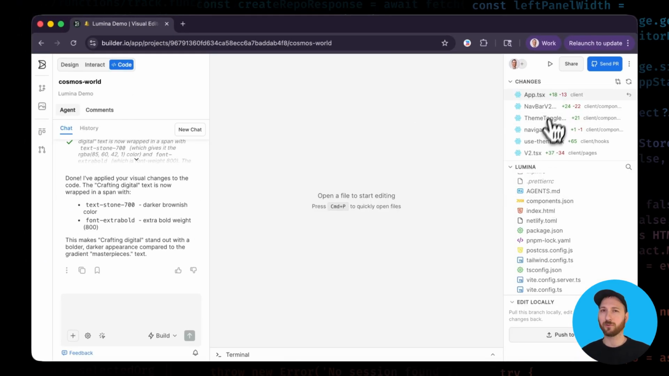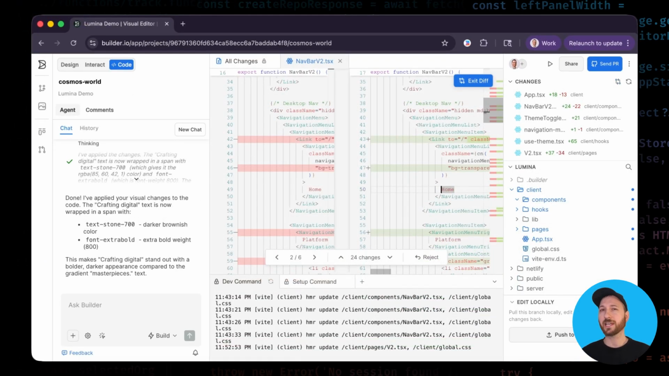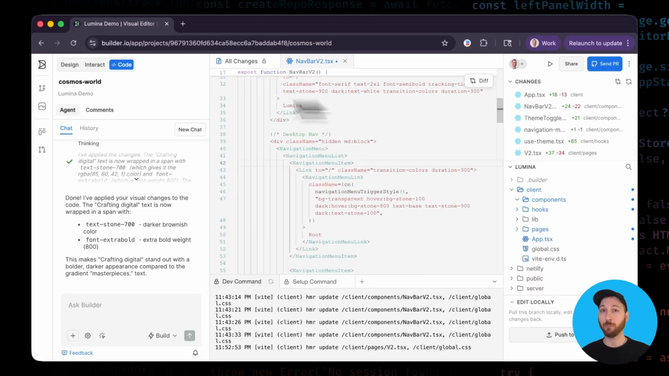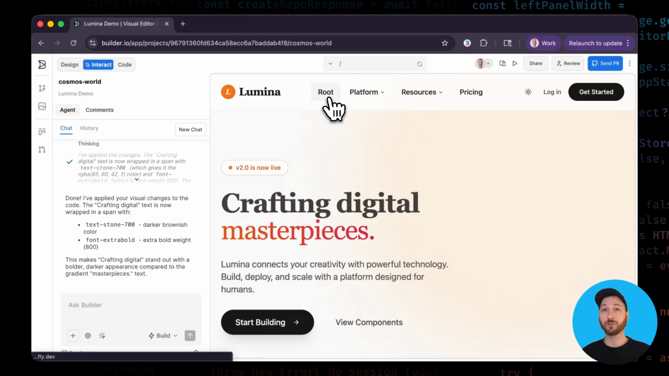The Code tab provides developers and those technically savvy direct access to your project's files. File Explorer, Code Editor with syntax highlighting, and terminal output. Developers can edit code directly here, and everything stays in sync across all modes. Make a change in one place, and you'll see it update everywhere.